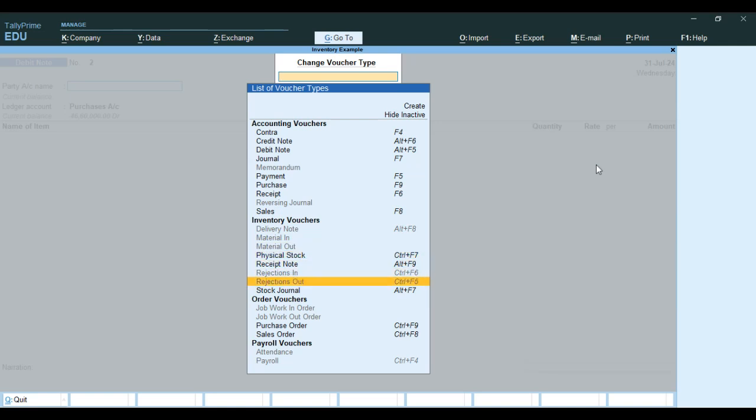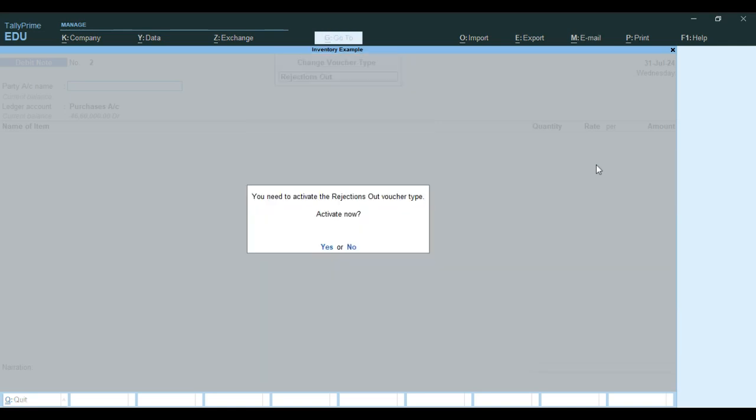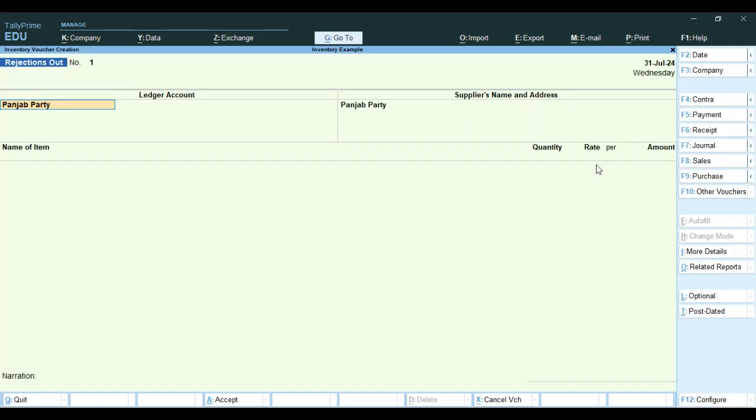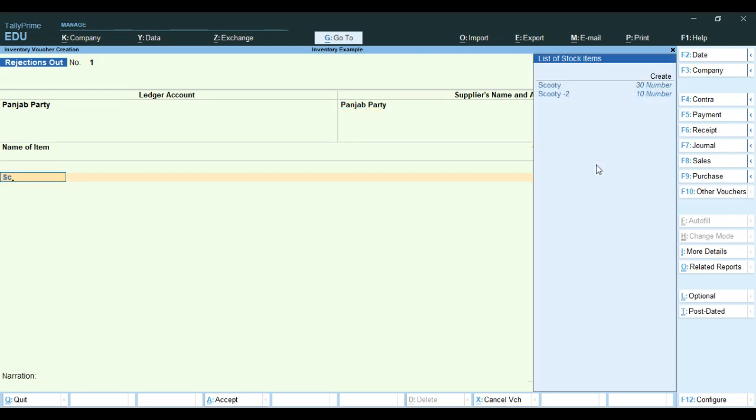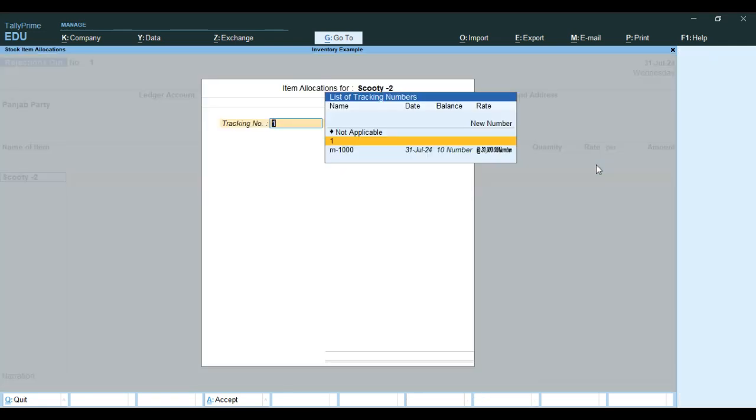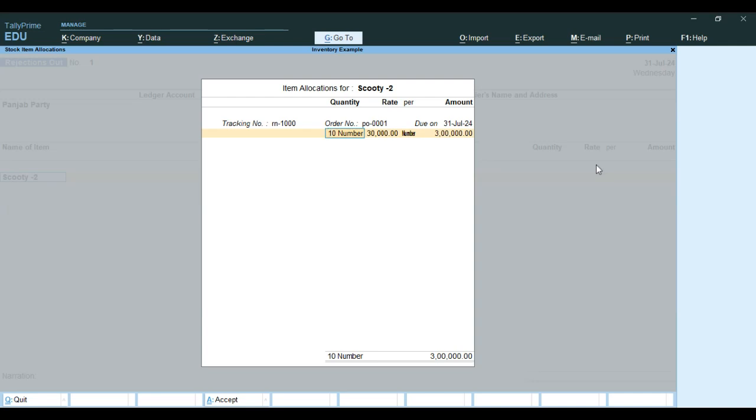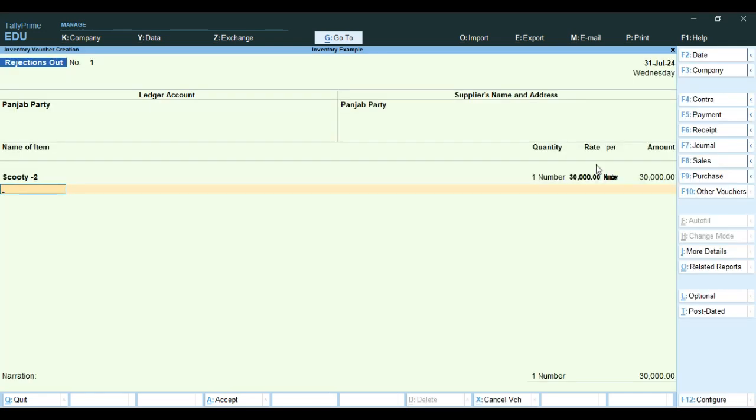See, till date we have learned lots of vouchers, right? So you should create the vouchers, now whatever I am creating here. Okay. Now I'm returning the item to the Punjab party. Enter, enter, enter. When I select the item like Scooty 2, it automatically gives me that reference number I purchased on. I received the 10 numbers. So I want to return one item. Enter, enter, enter.